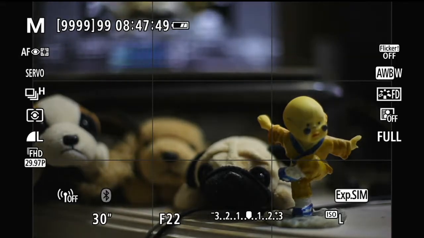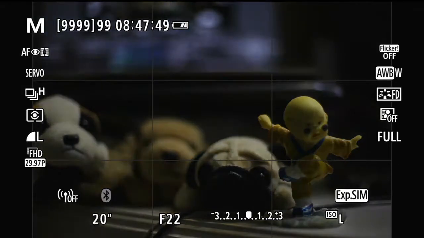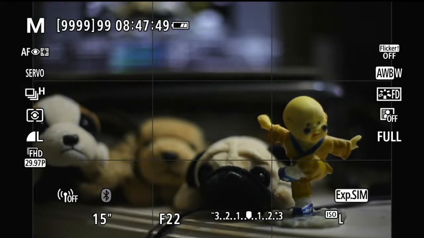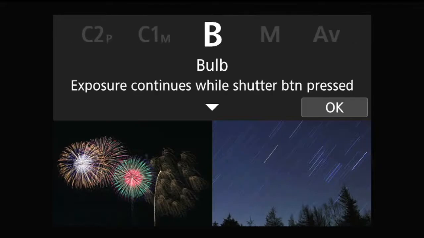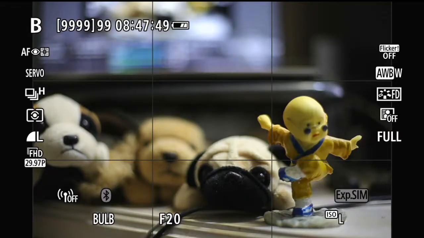Oops, I'm doing it wrong. So I can reduce it, I can't increase it. 30 is it. So in this case, I'm going to switch over to bulb mode. Basically, in bulb mode, as long as you hold down the shutter button, the shutter curtain is going to keep open as long as you hold it.